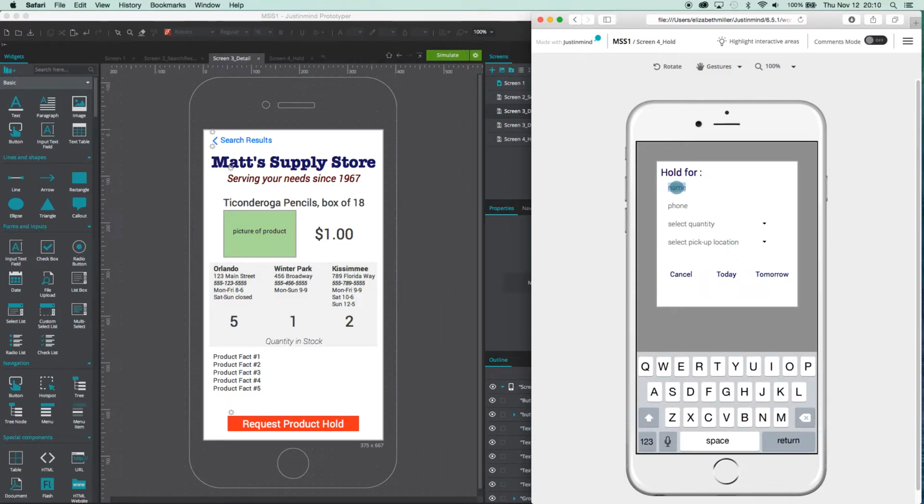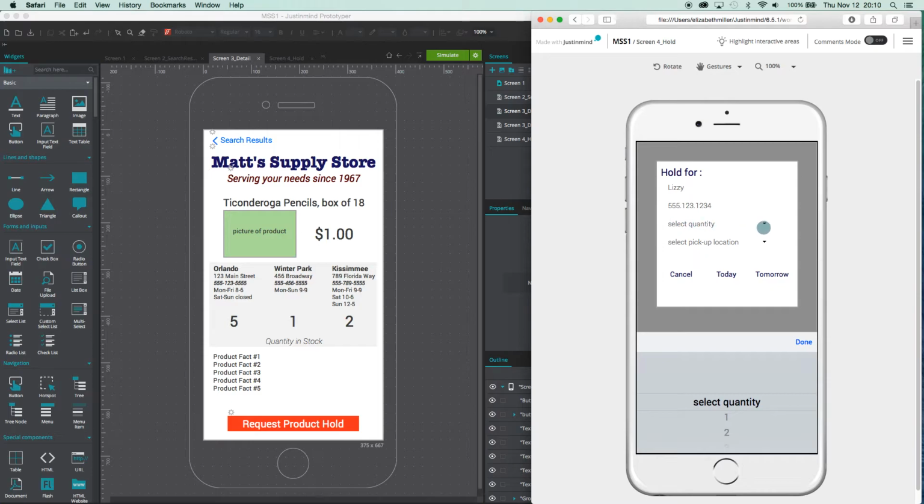So I would come here and I would type in my name. Again, when you type in these fields, the text should go away. That's another feature that doesn't seem to be working today. I'm chalking it up to Just in Mind and not my incompetence with this. Select a quantity. I'm going to select 1. I'm going to click done. I'm going to pick a location. I want them from Winter Park. They only have 1 in stock. I can see over here I've got 1 in stock.